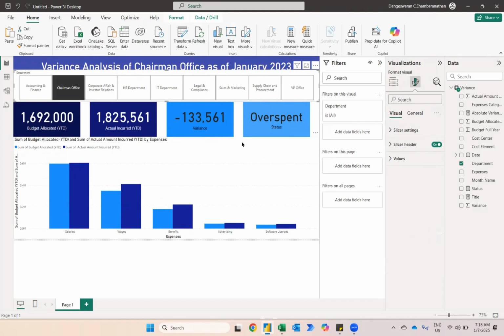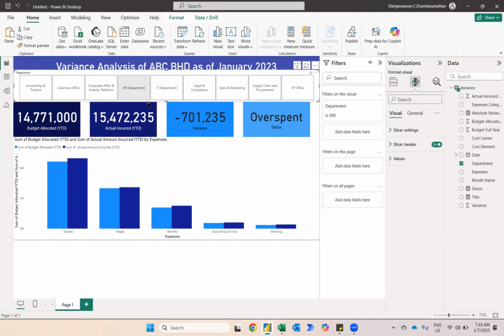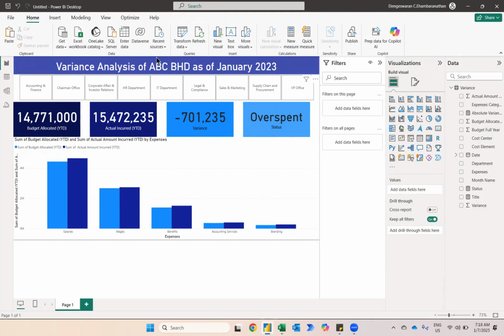So what we can see in this particular dashboard is the title. The title is dynamic. We have a slicer. The manager can see the big picture. What is the budget allocated year to date? What is the actual incurred year to date? What is the variance, what is the status, and what are the top 5 expenses which have high variance. So the manager can actually determine. In this case, we notice that the salary has exceeded budget. The salary is higher, wages, okay, there's wages, there's benefits, and so on.